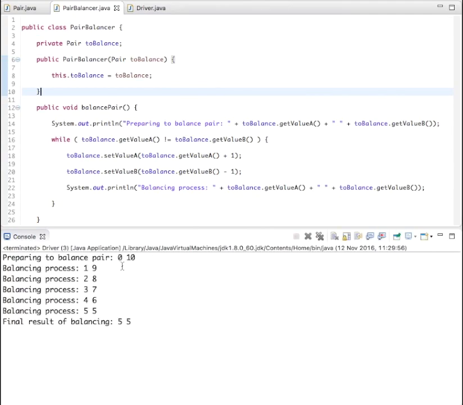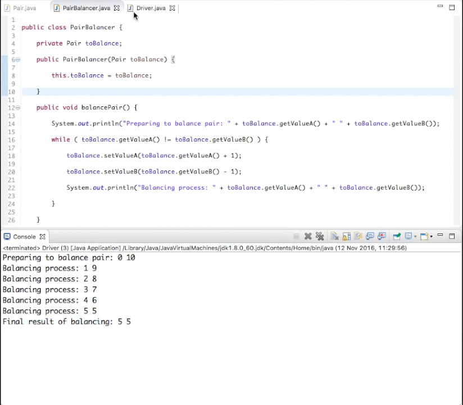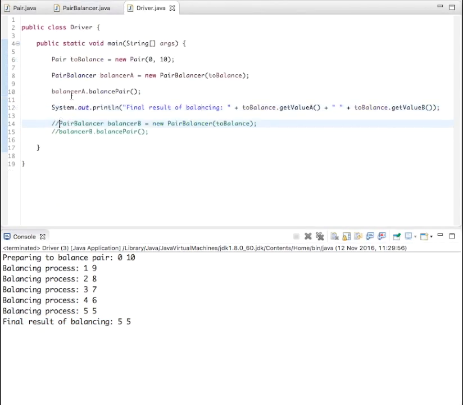Let's see what goes on here. So preparing to balance 0 and 10. So increase to 1 and down to 9. It's actually better to have the printout at the end here, I think. More intelligible. And then you can see how the values change and converge. So final result of balancing 5, 5. Nice. So let's try and balance the pair again.